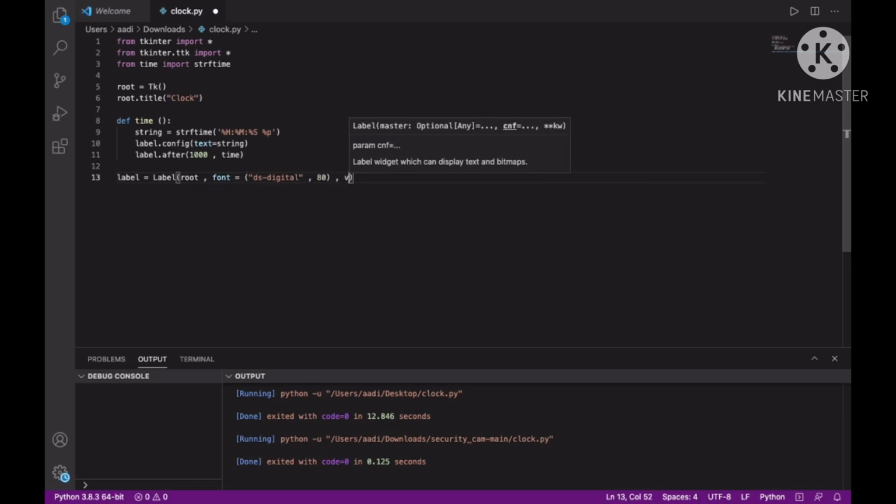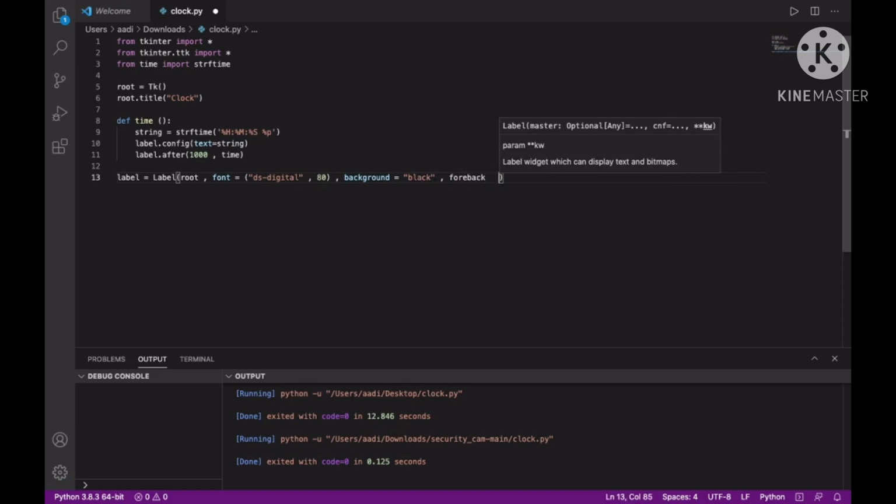Then comma the background color. The background color would be black. So I am using black. You can use any color you want. Then after comma, for foreground, this is the color of the time of the clock. So I am going to be using cyan right here, and you can use any color you want.